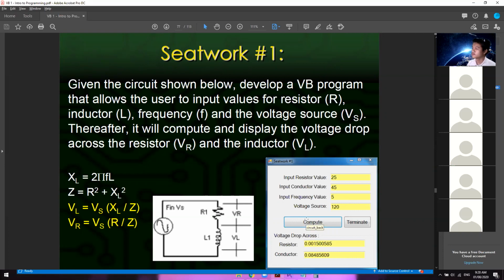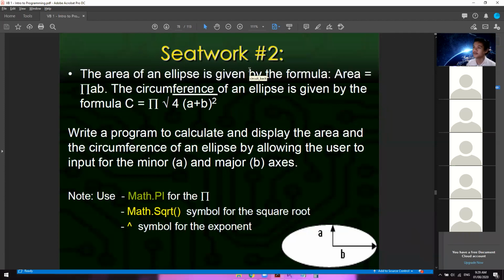Okay, no more question? All right, so I'll take that as no more question. Okay, so for your Seatwork number 2, or your quiz number 2 rather, the area of an ellipse is given by the formula area is equal to pi times a times b. The circumference of an ellipse is given by the formula C is equal to pi times the square root of 4 times a plus b squared.